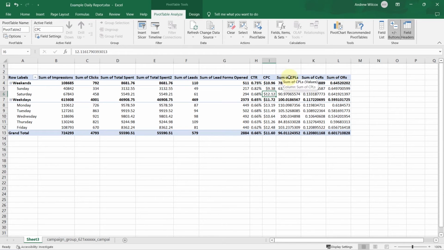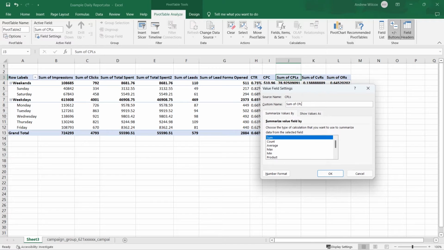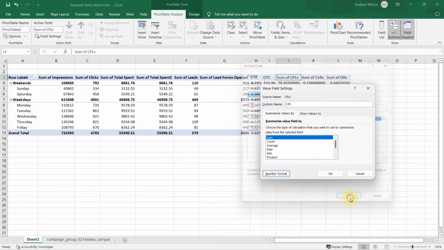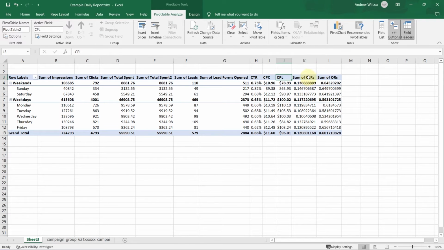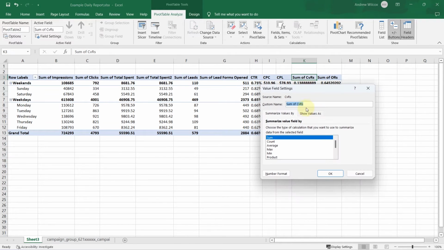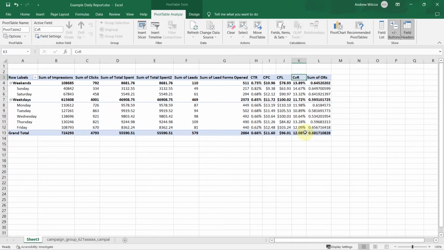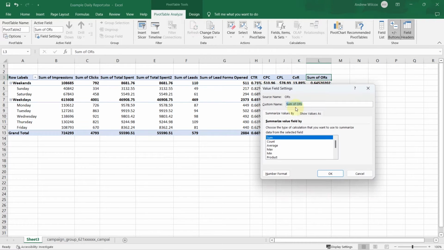That's already interesting. I'll come to CPL and I'm going to change this to just CPL and change my format to currency because it's a cost. Okay, now we're looking good. Conversion rates, this is a percentage. So I'm going to change this to just CVR, change number format to percentage. And that's okay with the double decimal. It might be cleaner without a decimal or maybe with just one. And then for open rates, I'm going to do the same thing. I will call this just OR. I will remember what that is and choose a percentage with two decimals.